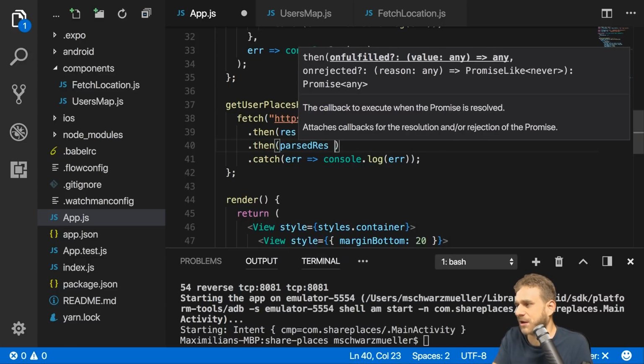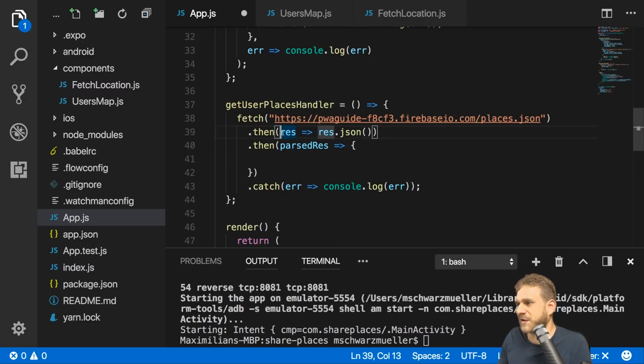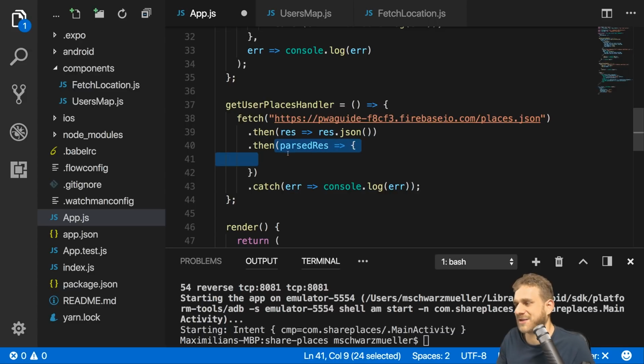This is essentially how fetch works. We first of all get back the response with the code and the unparsed data body. And then with JSON, we can parse that and we get back the body in a JavaScript object form. So here we have this object. And that's an important thing.